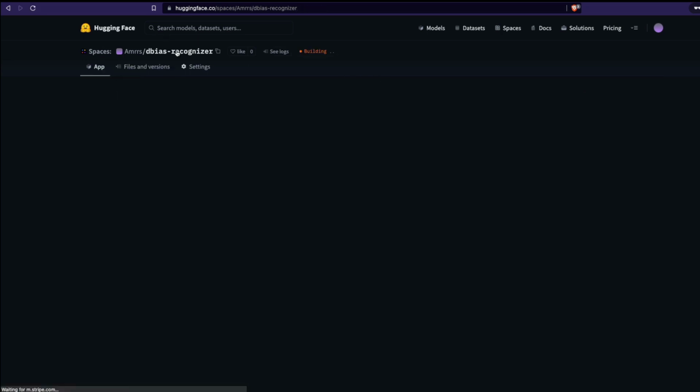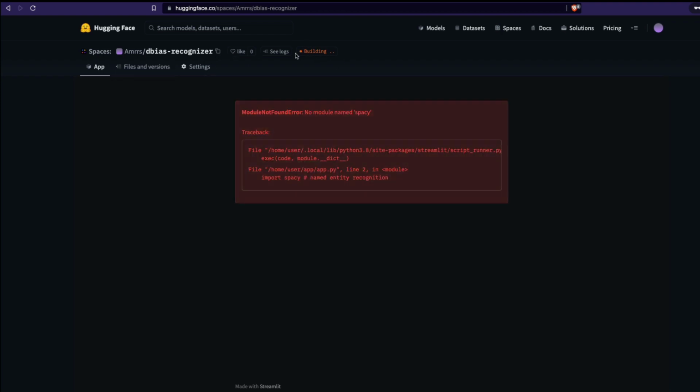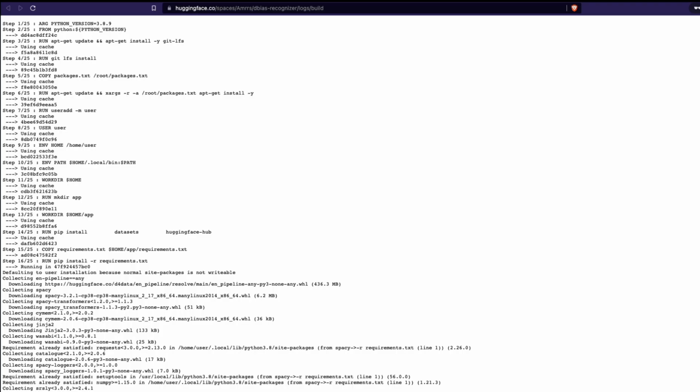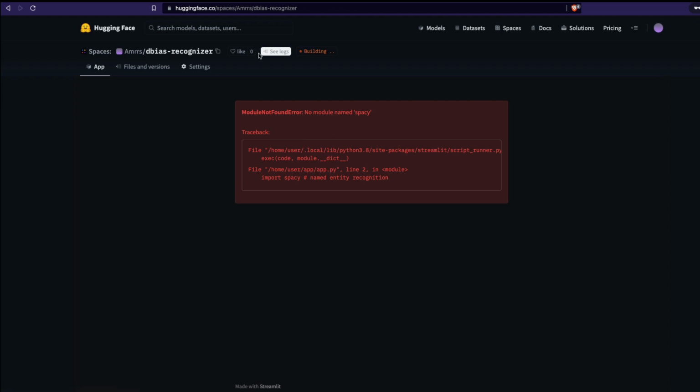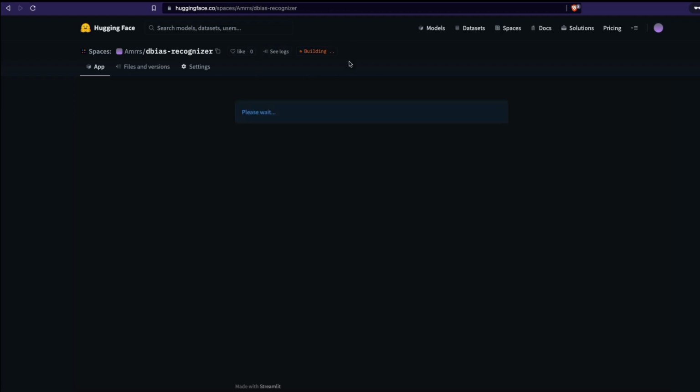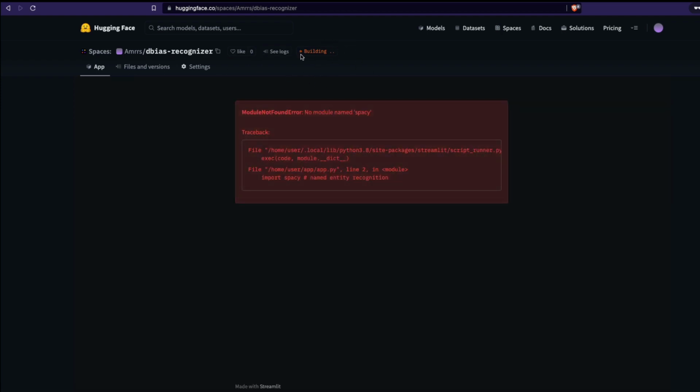So at this point, I hope, oh, it's still building, right? So we have to wait. It would take a little bit of time. If you check the logs, you can see that it is still installing all these libraries. Spacy is a little bit heavy library, so it would take a little bit of time. So after this building log that you see is finished, this would show running. So you know that the app has been deployed.